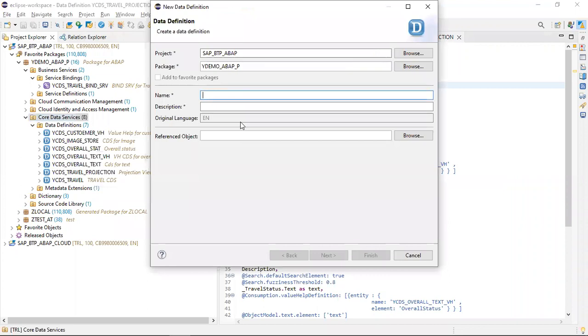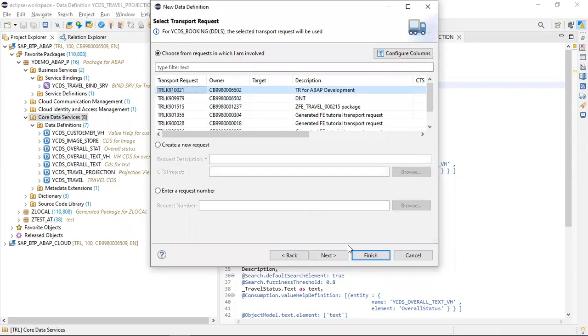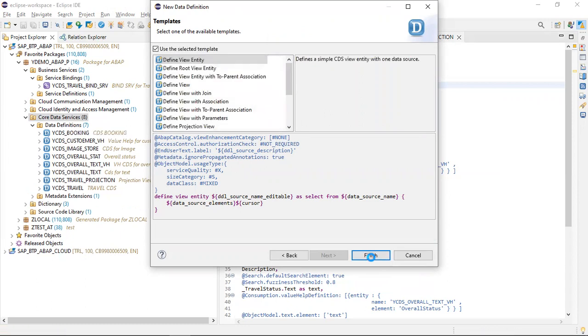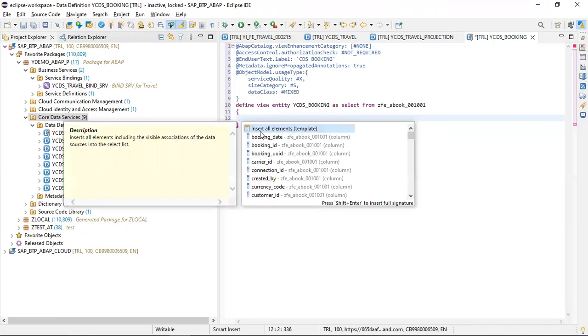For booking, I'll put YCDS booking. Next. Next. Finish. Now just put the table name here, booking. Come down within the braces, press Control Space, then you will see these suggestions. I just need all the fields, so that's why I'm selecting this, insert all elements.